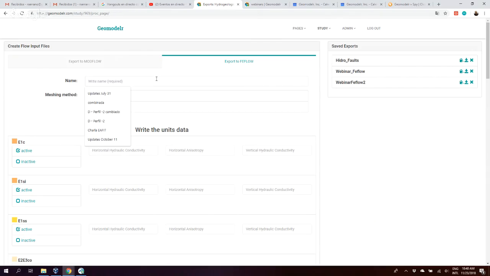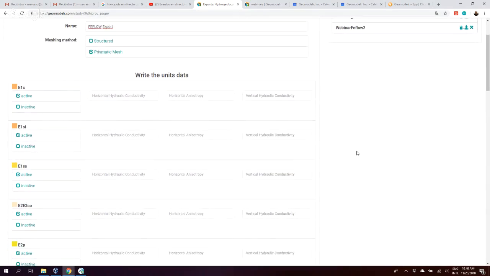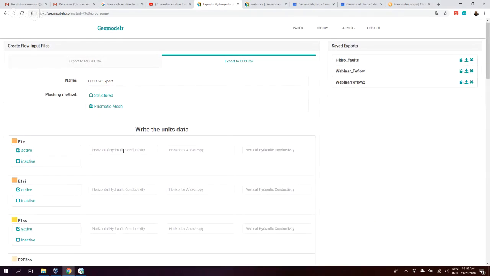So let's see, FEFLOW export. And we're going to write the unit's data. So we would have to fill the horizontal hydraulic conductivity. Then horizontal anisotropy: this is how much the conductivity in the x direction is of the conductivity in the y direction. So for example, if you put 0.1, then it will say that it's 10% in the y direction, of course. But we are going to leave this as one.